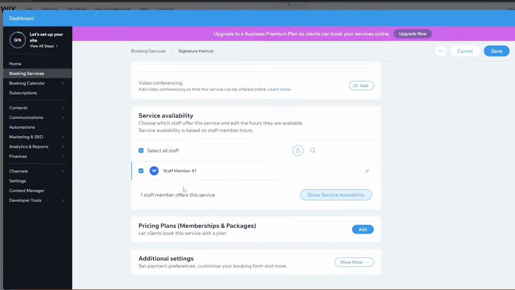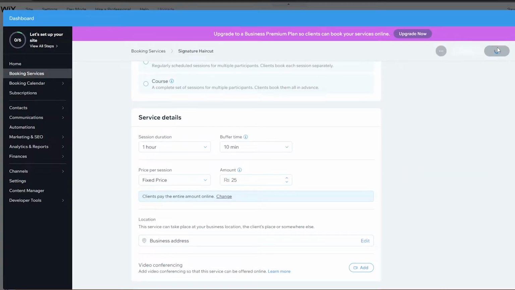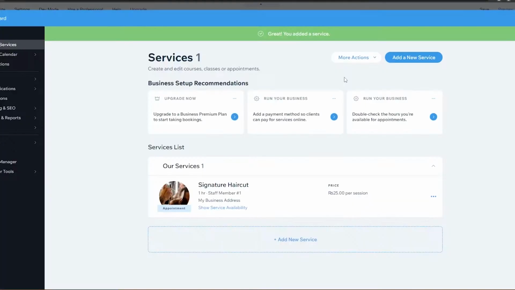And over here we can add our staff member if we want, and once that is done, we just simply click on save, and we are good to go. So as you can see, now we have our first service ready. What this means is that whenever someone comes onto the website, goes into the booking section, and wants to book, he'll have all of our services available, and he'll just simply click on the service he wants to book, and choose the time, and boom, there we go.